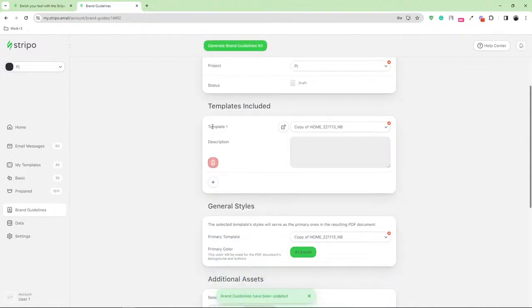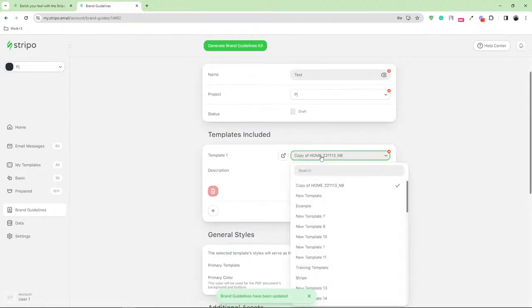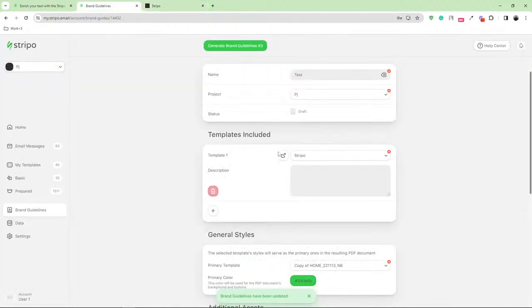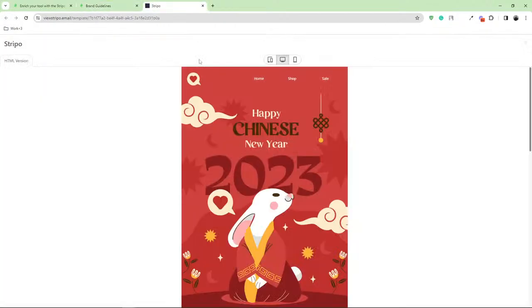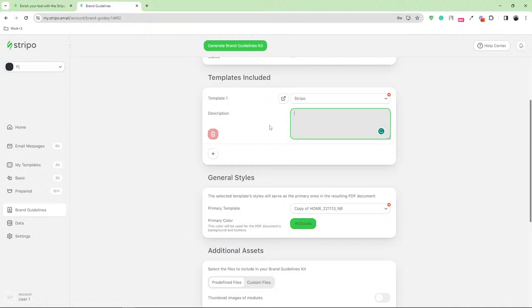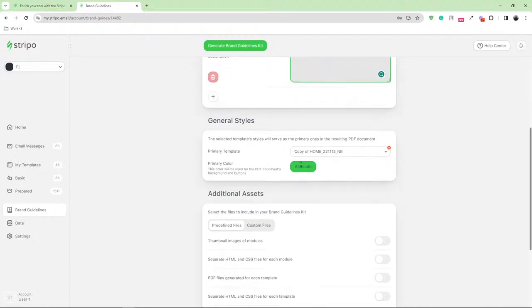And now we should specify here our templates. So we can use, for example, this one. And by using this tab, you can preview this template and understand that you pick the right one. Here you can specify the description if you need. By clicking on the plus button, you can include a new template to your brand guideline.